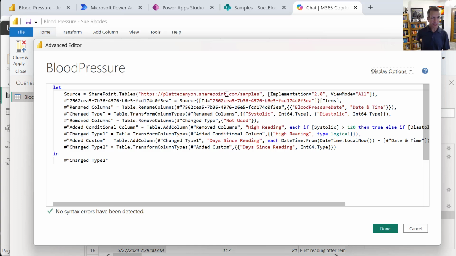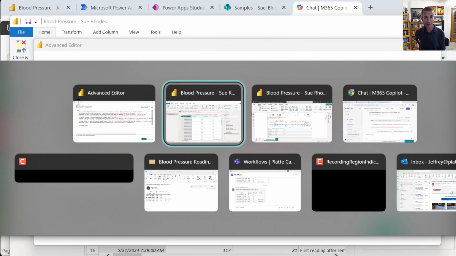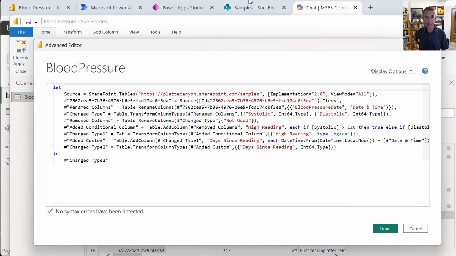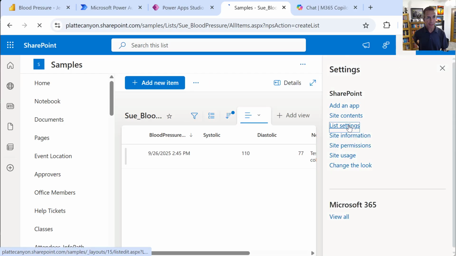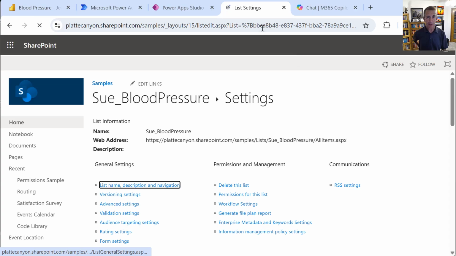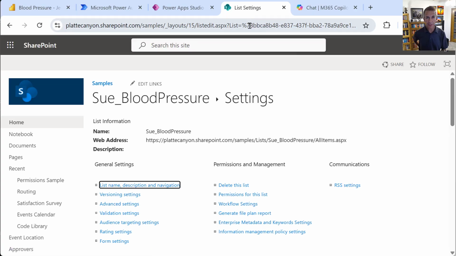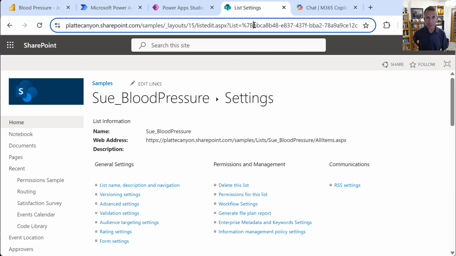Oh yeah, so it's interesting. It puts it in as a GUID there. So that's an old trick for finding the GUID. I believe I can get that when I go into the list settings. So let's try that. So let's go to list settings. Yeah, there we go. See, this is our list. I think it's that part because the %7b is like the brackets, the little squiggly brackets. So I think it's that.